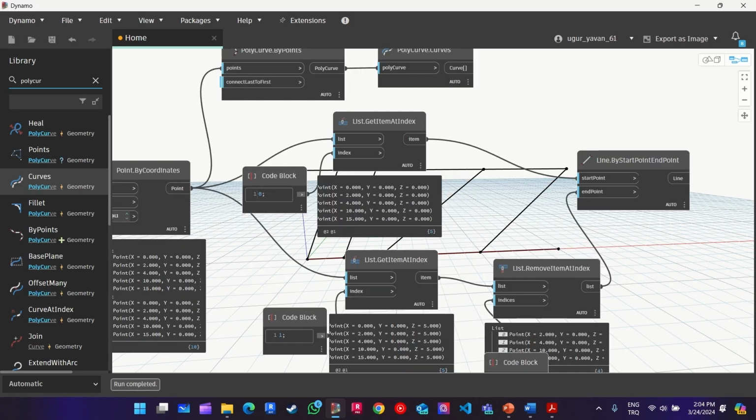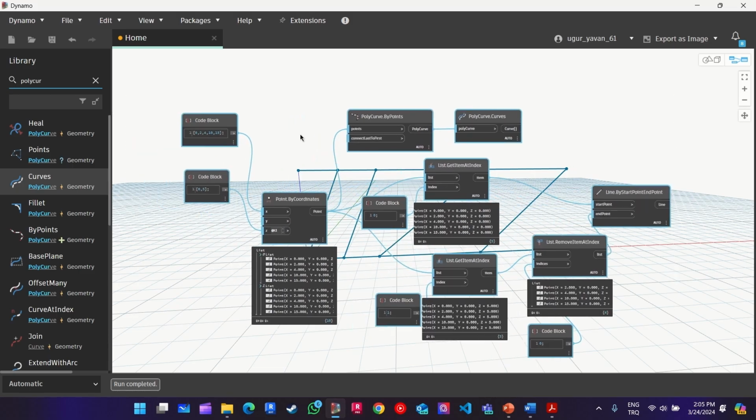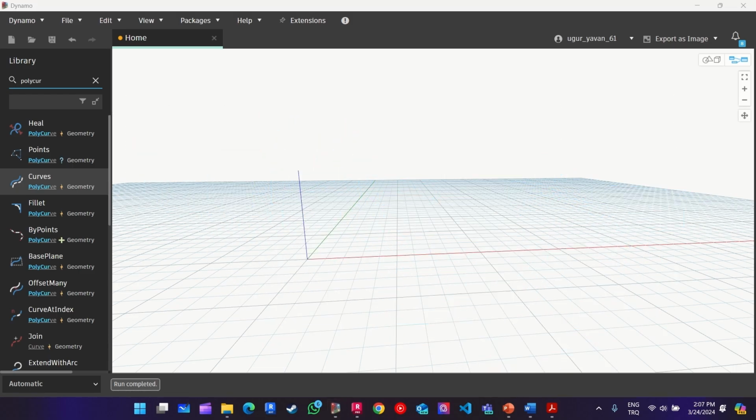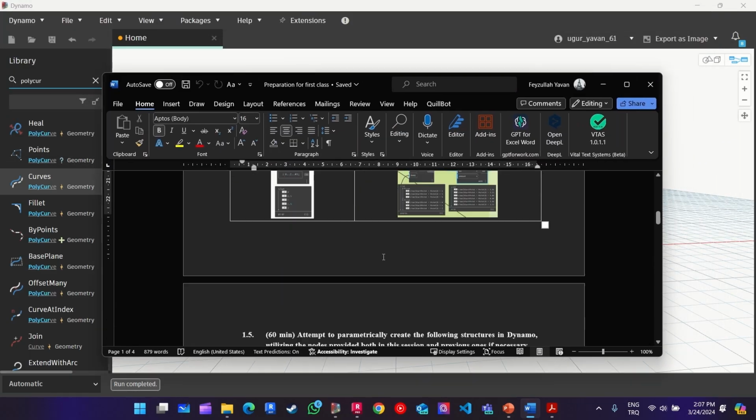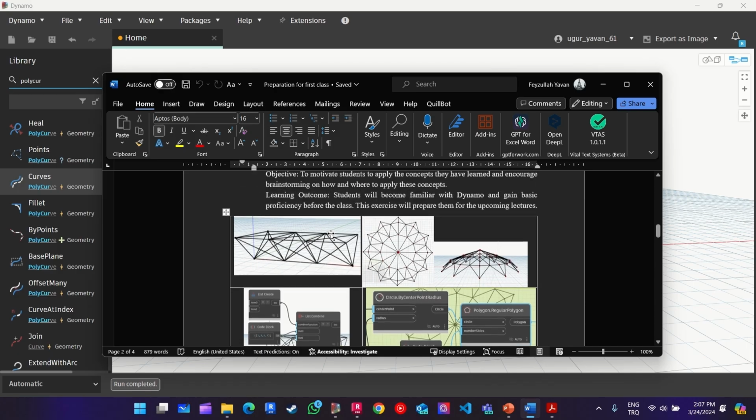Now let's create a proper structure model. Okay. Let's say I want to create this truss by using nodes that we just learned. Okay. And I want it to be fully parametric. For example, the number of vertical struts will be parametric, the length of the truss, height of the truss, width of the truss, everything will be parametric. Let's create this structure today.